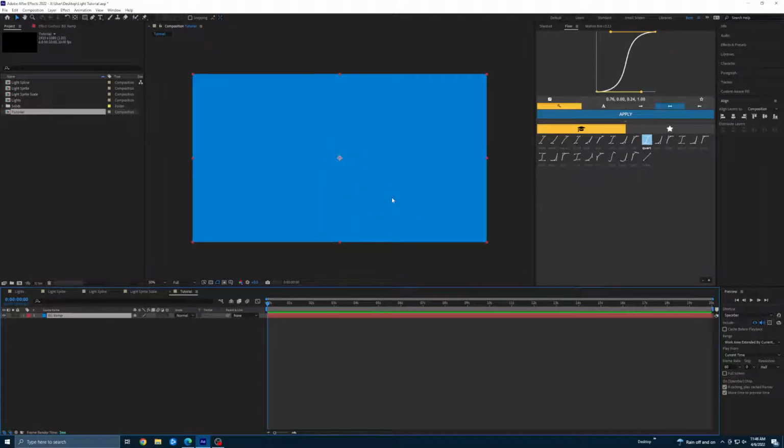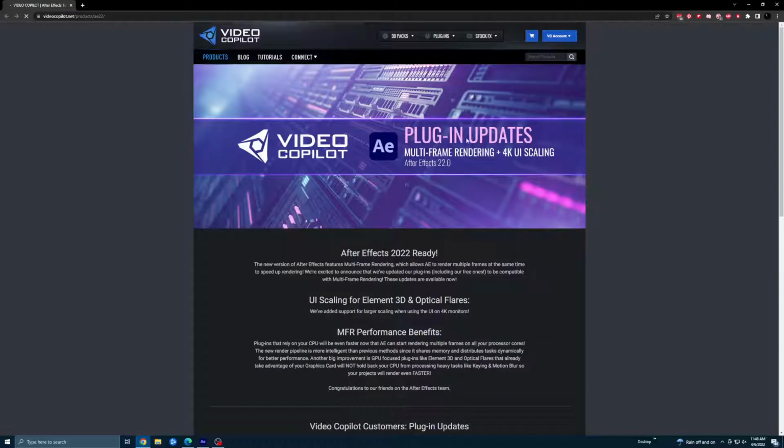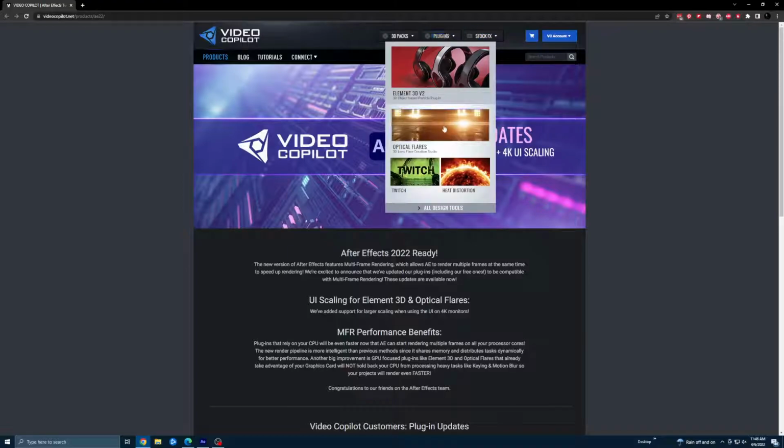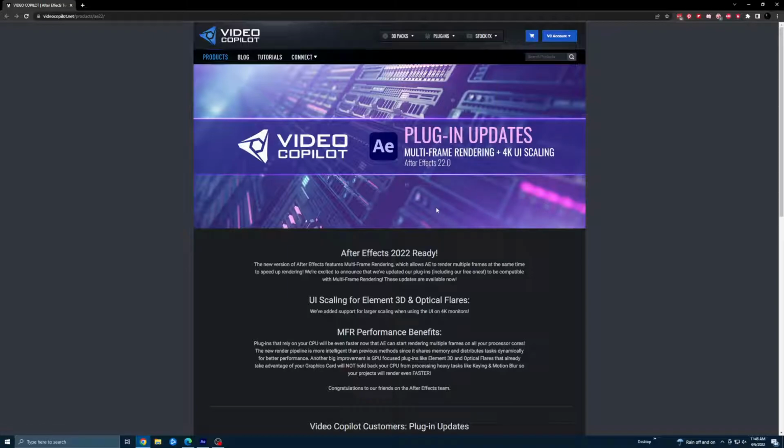Then I'm using Video Copilot's, I think it's called the Command Console. I believe that's what it's called. Let's see if we can find the actual tool here. All right, well, I think it's called the Command Console. You can just go to videocopilot.net. Always support Andrew. Andrew is amazing.